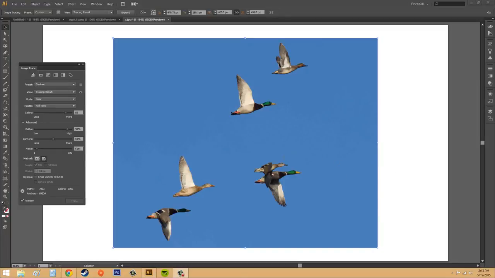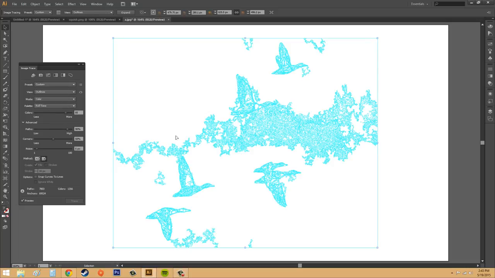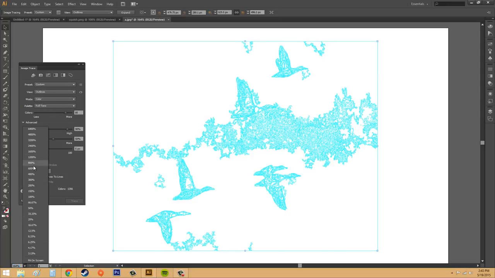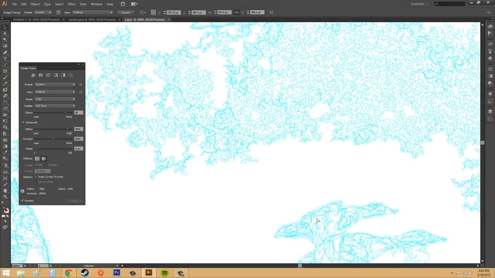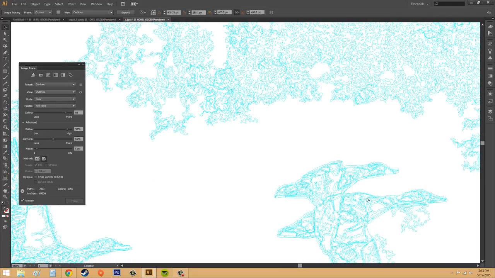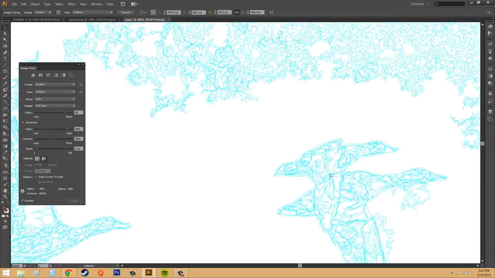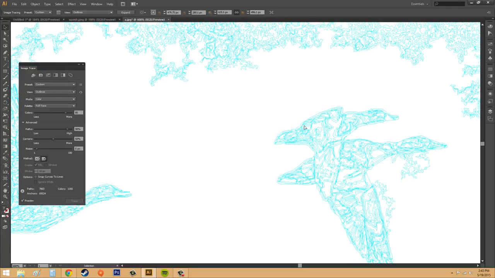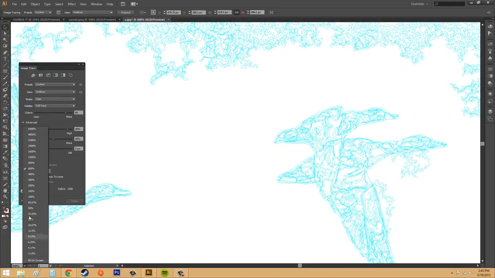Hey everybody, welcome back, and I'm going to show you what happened when I changed the paths up to high. Let's go to our view, and we're going to go to outlines. Check out how intricate some of these outlines are on these birds. If I zoom in a lot here, to 600, you can see how impressive these paths are, and that Illustrator is able to make them look a lot like the actual image.